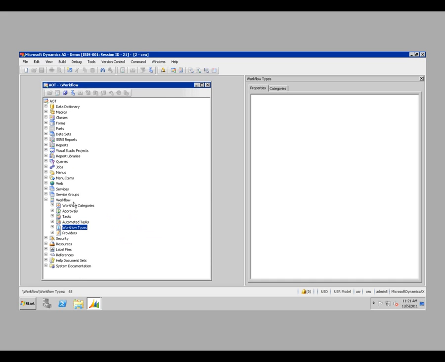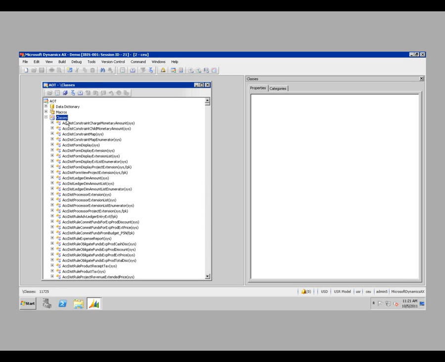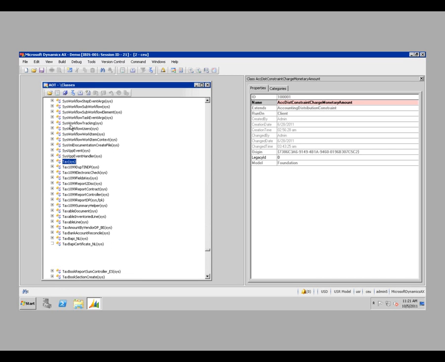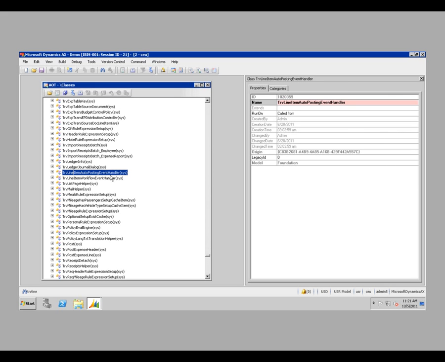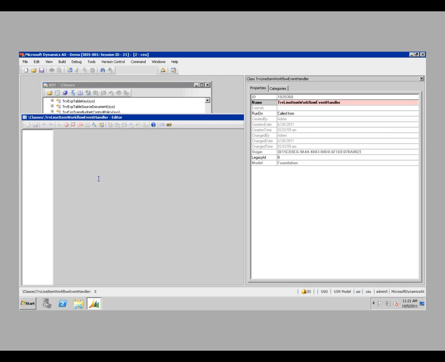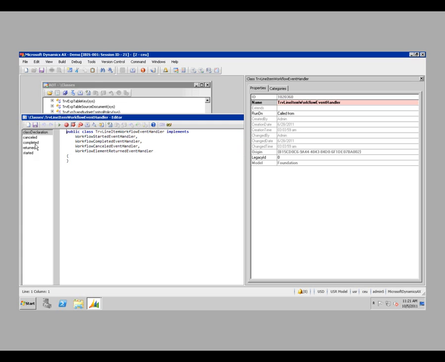When you create a workflow type, it creates a class in the AOT, which is basically the workflow type's name plus the words event handler. The event handler defines some business logic that can take place when different events occur in your workflow. So when I open up the event handler for this line item, you can see that it has different methods for when the workflow is completed or canceled, returned or started.